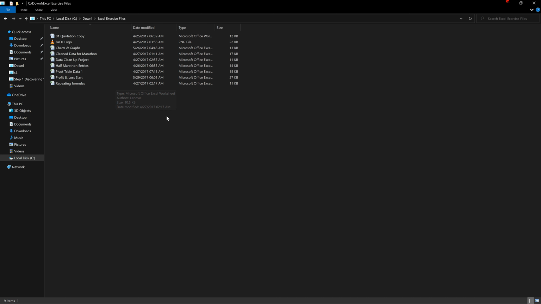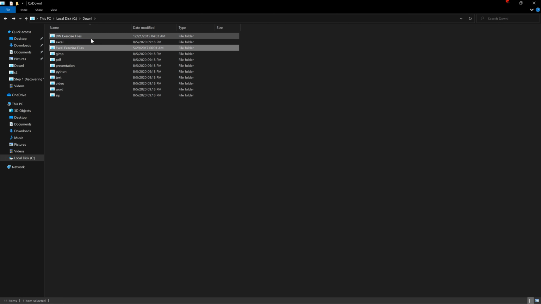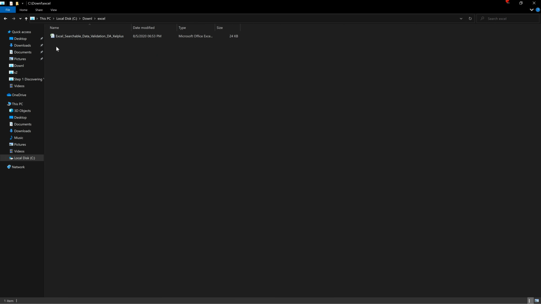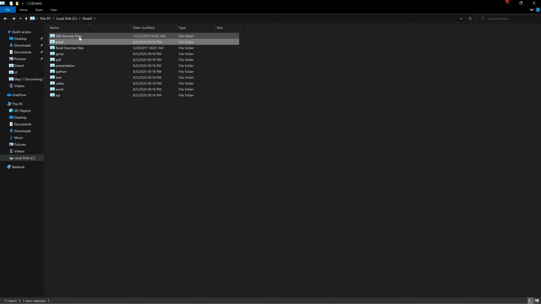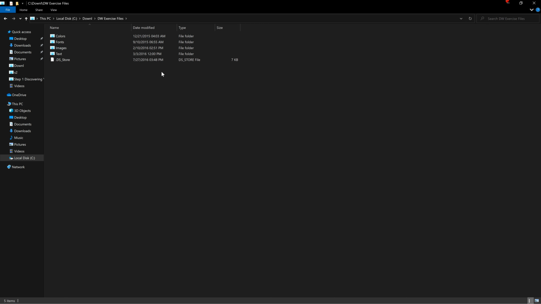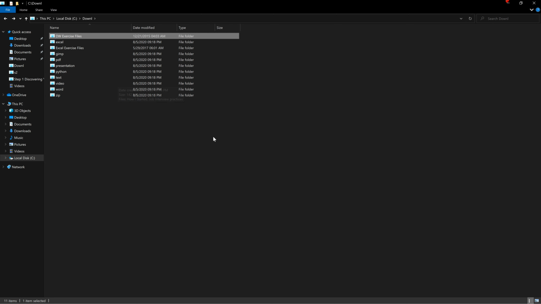Excel files, there's quite a bit here, and that came from some of the programs that were already extracted. We have an Excel sheet here, and DW exercise files, which was already here. And that one's already been extracted. So this one and this one were already extracted. Everything else is just its own folder that came from the script.